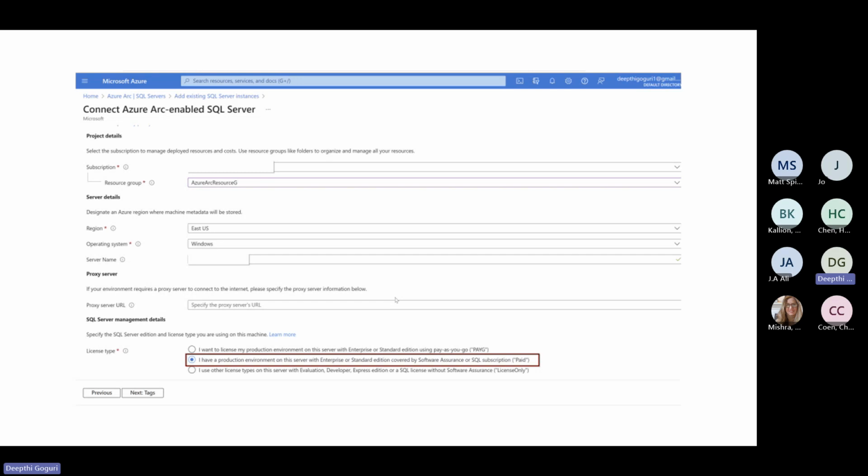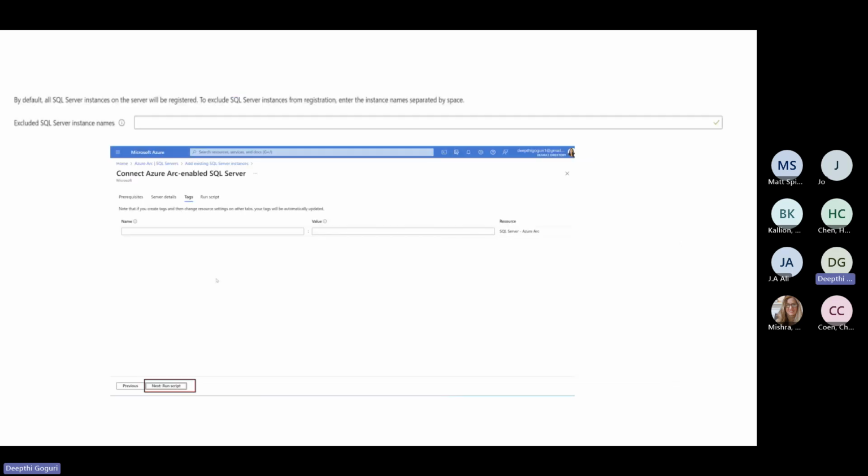You have these three options, but I chose, as I have a production environment on this server with Enterprise edition. So my local system is an Enterprise edition, which already covers the software assurance and subscription. So I choose the second option and then next.